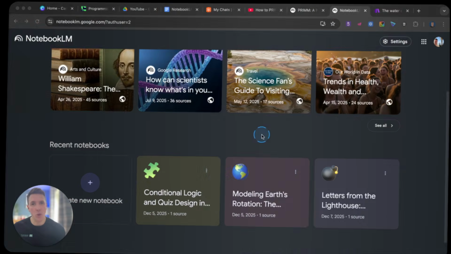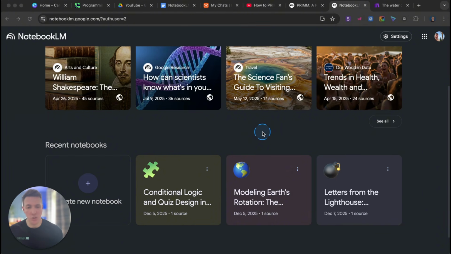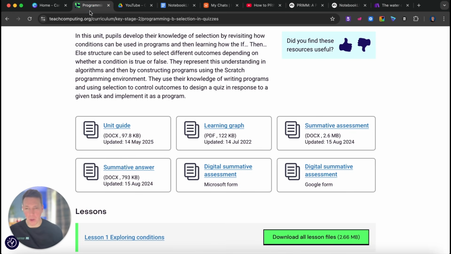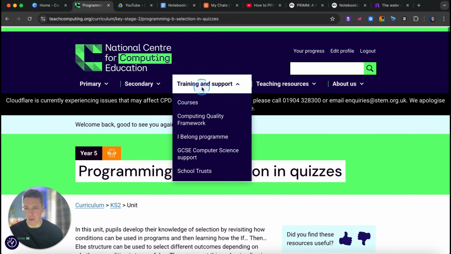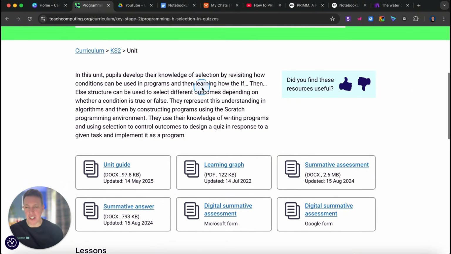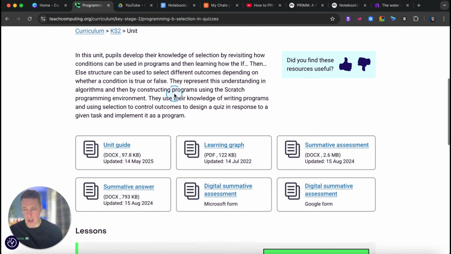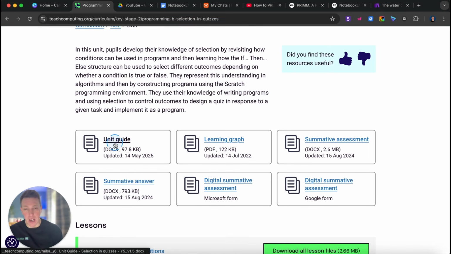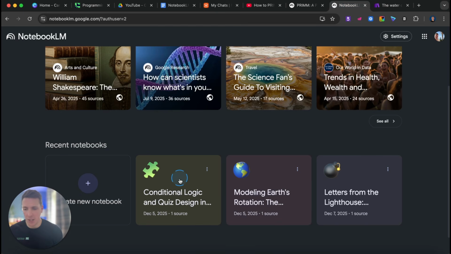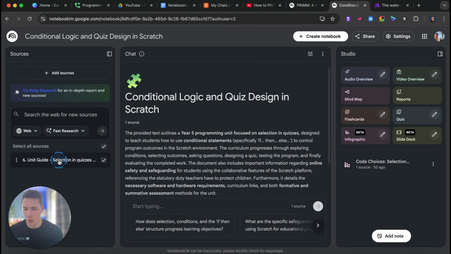Let's now have a look at some of the other ways you might use the features in other subject areas. I'm going to stick with computing for a moment, and imagine that in my school, my teacher is about to teach, from the Teach Computing scheme of work, this Year 5 unit on selection in quizzes. I came to the website, downloaded the unit guide, and uploaded it into a new notebook as one source.